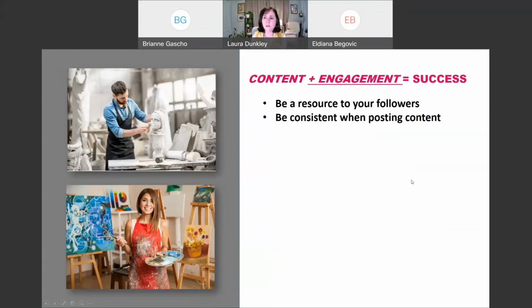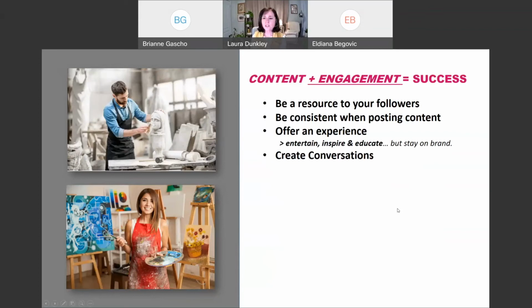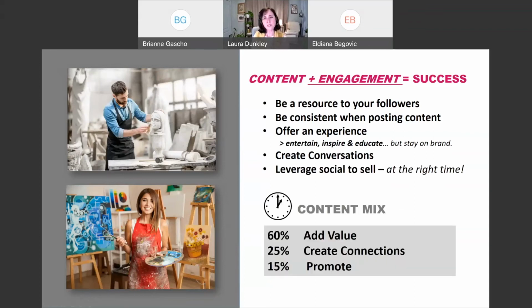Be consistent with your posting. Offer that experience. Entertain, inspire, and educate. Those are the three big things that people want to see and experience. Create conversations, and then leverage social to sell, but only in the right time. So that content mix, this is kind of what I've come up with.